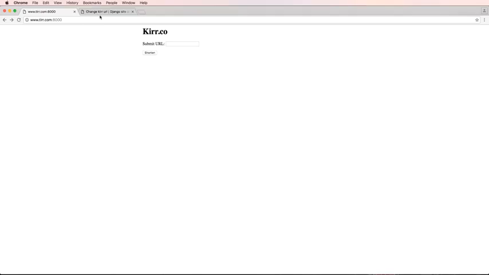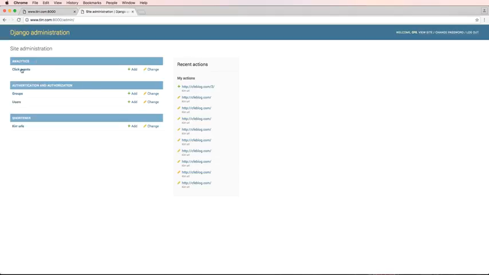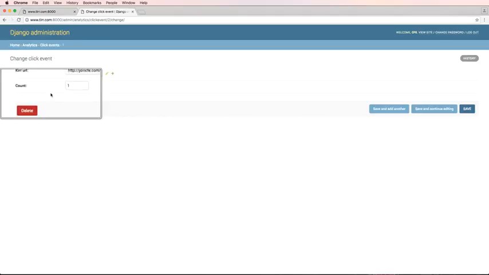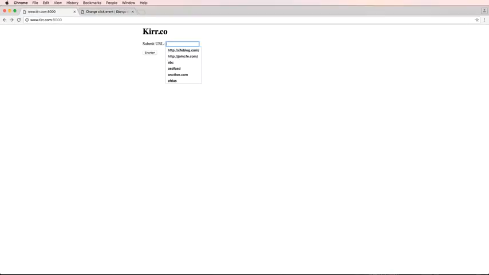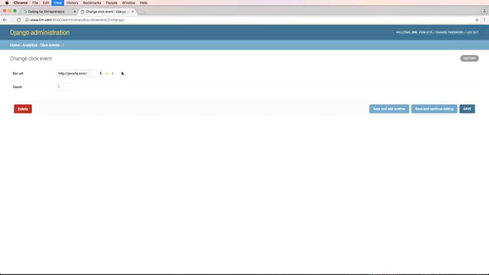But we also want to look in the admin. We want to see those click events. And I see that I have some click events in here. So join CFE has one. So let's try that again. And I'll hit shorten, click on that. And again, we clicked on it and notice the count goes up.